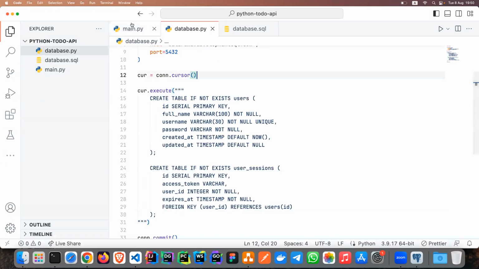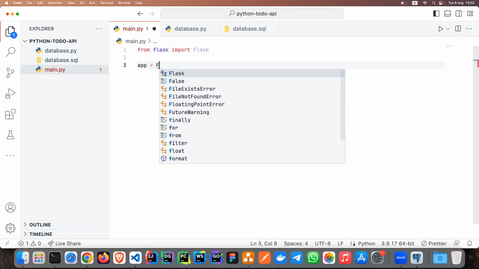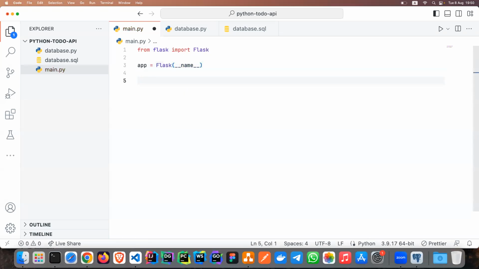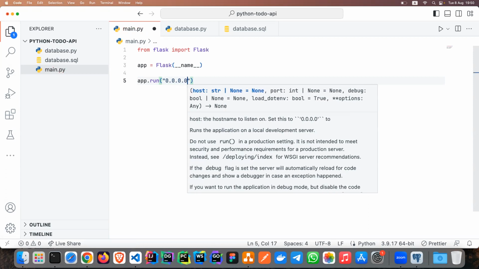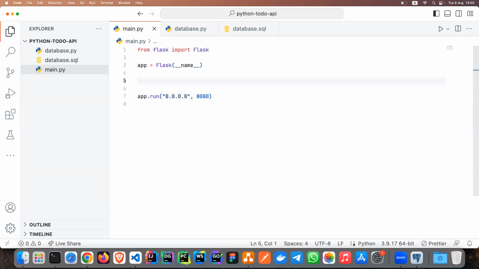So let's create our APIs using Flask. As usual, from Flask, we import Flask. Then we will have an app. Then the app will run at host 0.0.0.0, port will be 8080, let's say. Then we will have some routes.